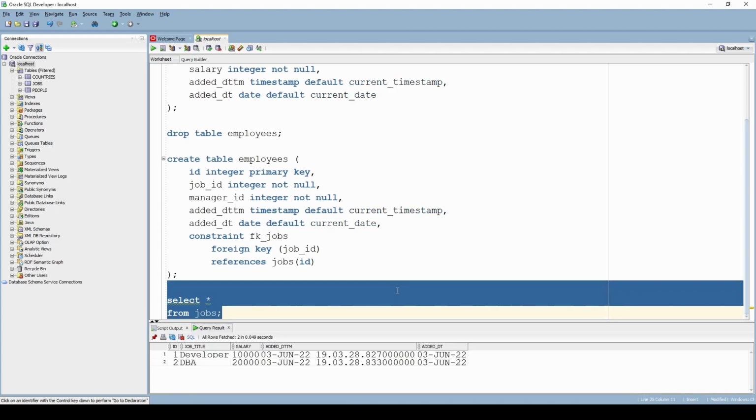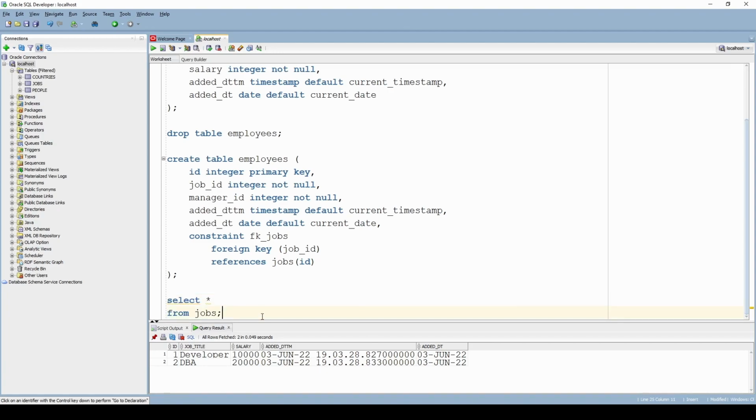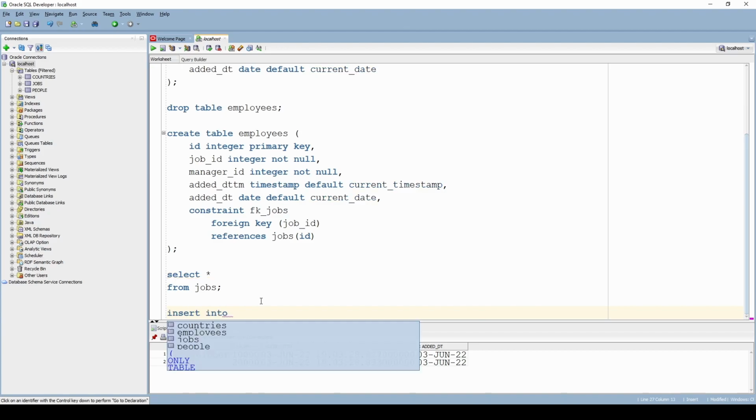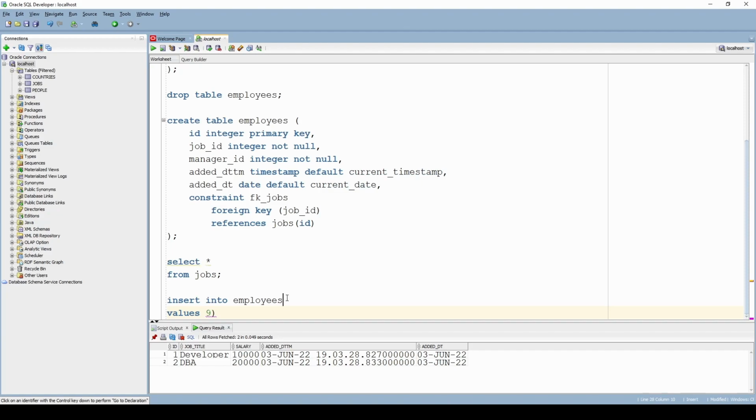Let's currently run it. So we have the two rows. So let's try to do an insert into employees values. And here once again, you should always say ID, job ID, and then manager ID, right? The added DTM and other DT columns are generated by default. Okay, and here we'll insert values.